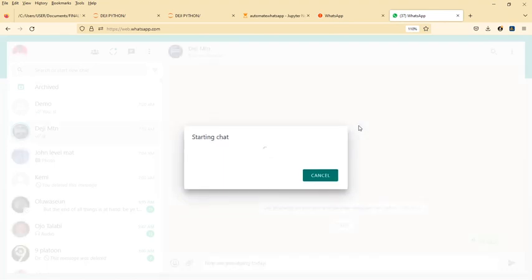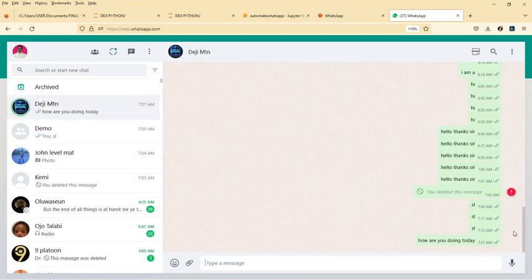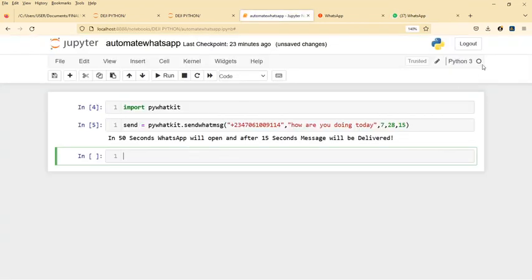Now it's going to my chat. Can you see it now? How are you doing today? Can you see it now that it has actually typed the message? So now you can see that the kernel is done, and all our message has been delivered. So that's how to send a message to a particular number.